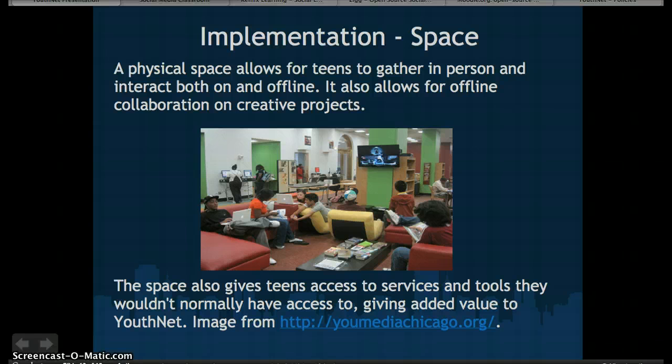When considering the implementation of our service, we looked at physical space, internet access, site access, networking, and the creation of a youth advisory council. In regards to space, we decided that a physical space is an important part of YouthNet because it allows teens to gather in person, hang out, and interact both on and offline. It also allows for offline collaboration on creative products.